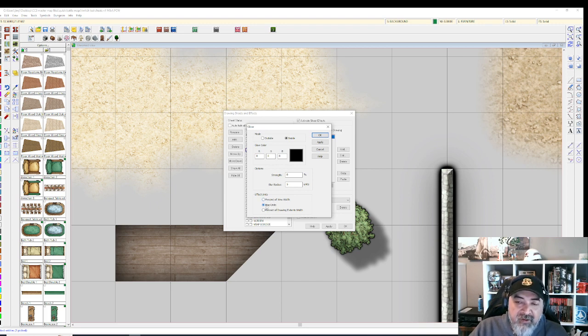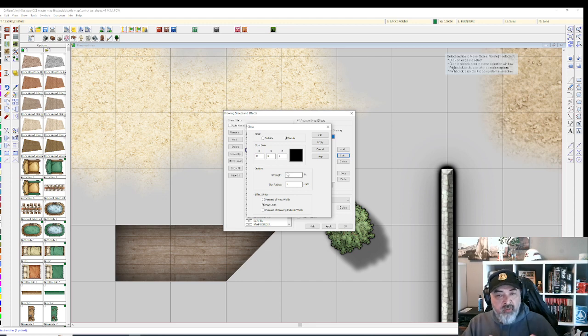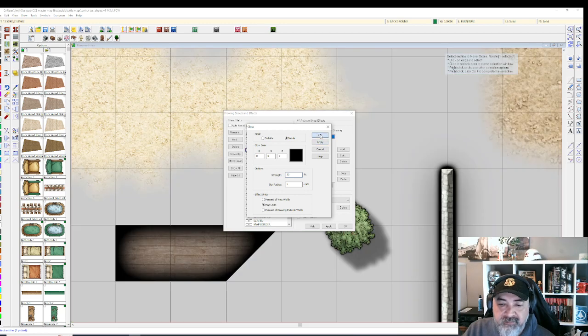Percentage of view or map units. Again, we're going to use map units. You can adjust the color of the glow within the object. You can adjust the strength of the glow to make it stronger or weaker, depending on how much you want to override the object. Okay, let's just turn this up to 20% for now, just so you can see a mathematical change in it.